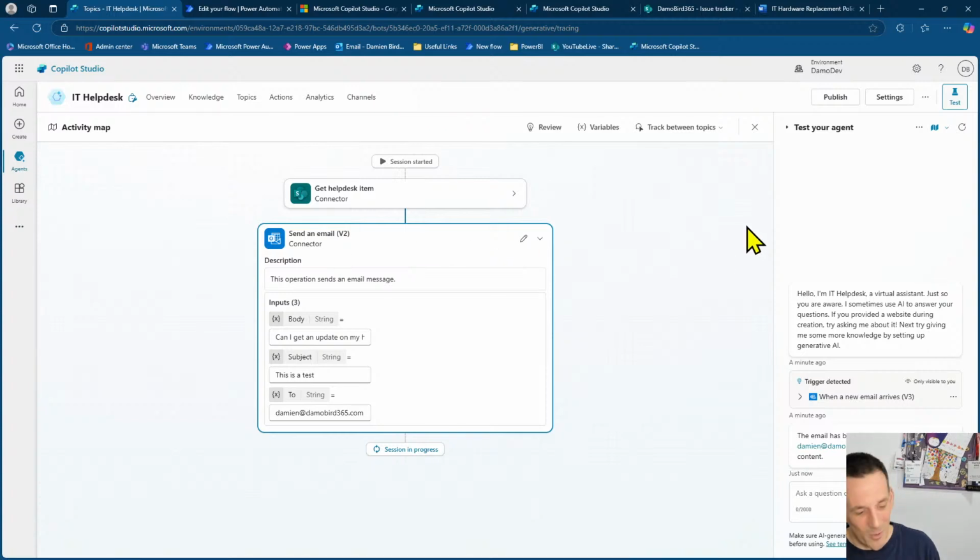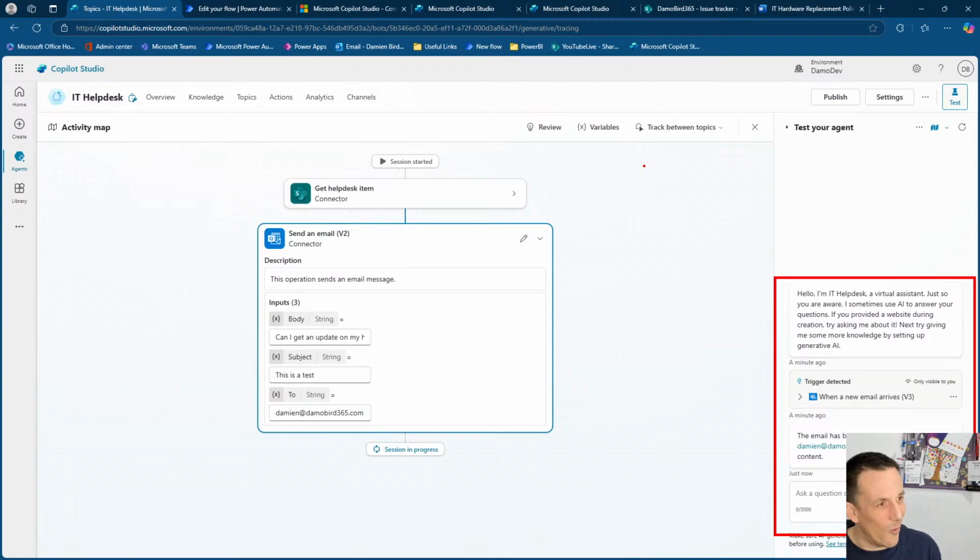And whilst the demo is being done here in the test interface, obviously in a few days' time, hopefully that last piece of the puzzle will be able to come together, and I'll be able to get that email sent automatically without even having to rely on this test pane.